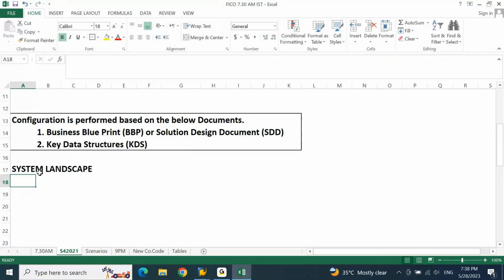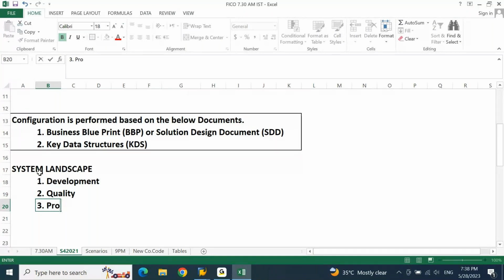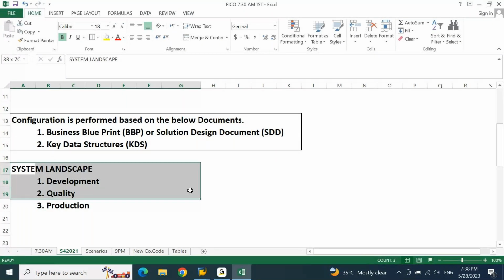Using this system landscape, on any SAP project you are going to have minimum 3 servers or minimum 3 systems. One is your development system, 2 is your quality system, 3 is your production system. Okay, you are going to have 3 systems: development, quality, production.